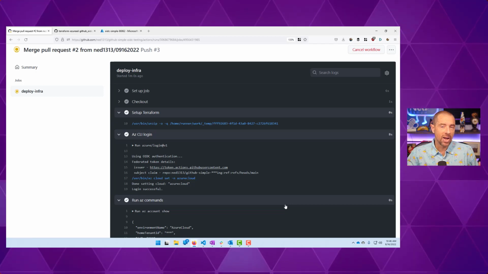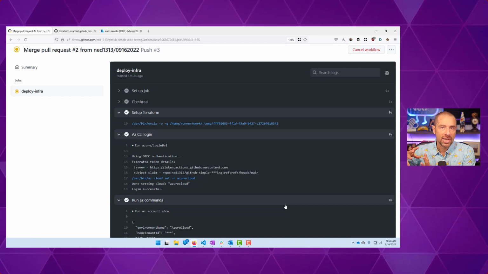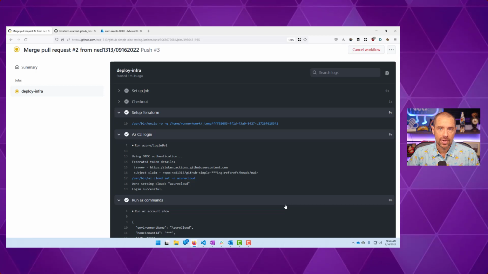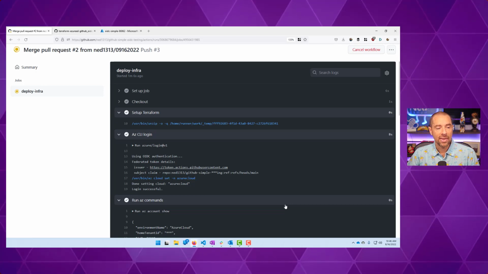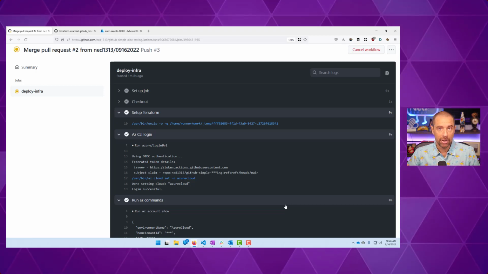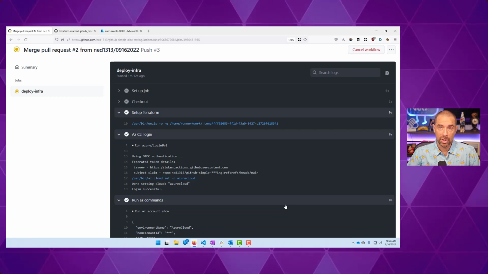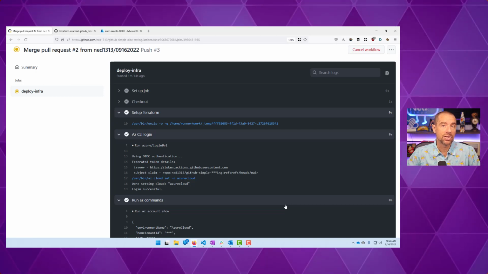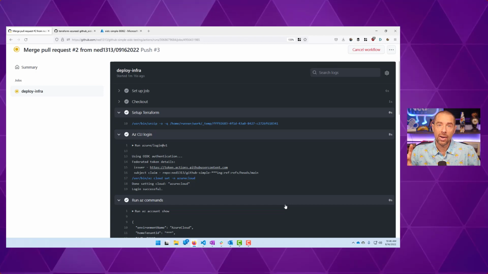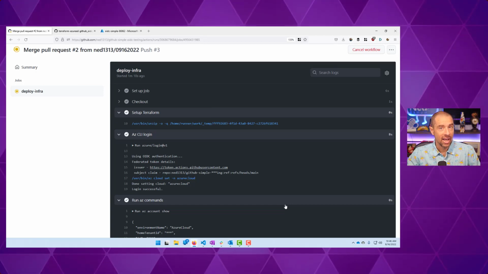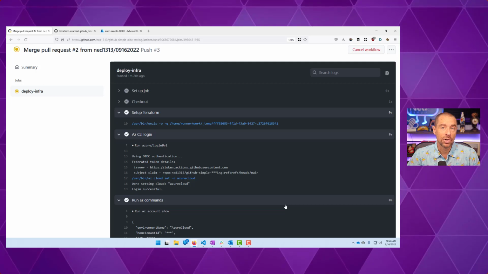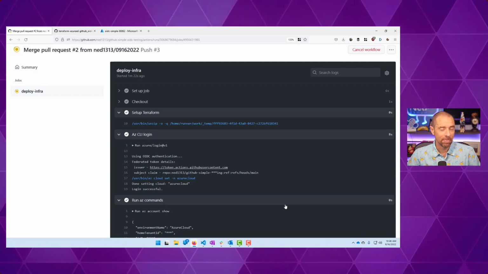But based off of this, you can see I am dynamically generating these credentials using OIDC, and then these credentials are only good for a short period of time, and then poof, they're gone. So I still have to manage a service principal, but now I don't have to manage the credentials or a password or a secret that that service principal is leveraging in my workflow. That's pretty cool stuff.